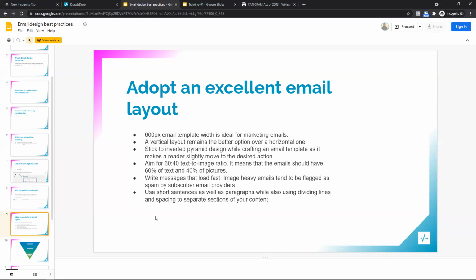Use short sentences and paragraphs, while also using dividing lines and spacing to separate sections of your content. This is basically about design, about creating readability. There's a reason why newspapers have sections, and there's a reason why newspapers use columns, separations, and dividing lines: to make sure you are able to follow along if it's content heavy. For example, if you're sending out newsletters, you don't want to send out newsletters that are so content heavy that I don't know where it starts or where it ends. It looks so messed up. It looks so muddled up.